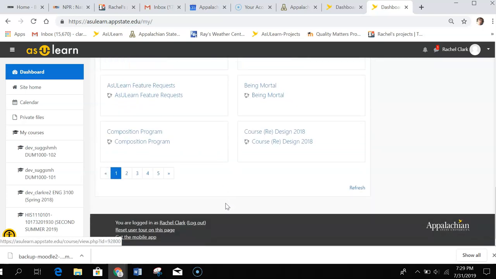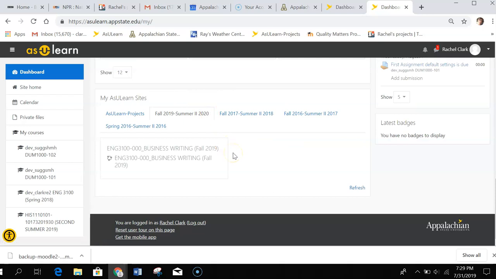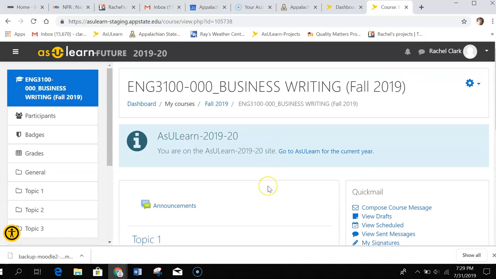I want to know for sure that I have a course upcoming for fall of 2019. So I'm going to click on that tab, and sure enough, here's one. I'm going to click on that, and you'll notice when I click on that course that it is just a blank course. It's a blank course shell. All right, so there it is. I know I have one.